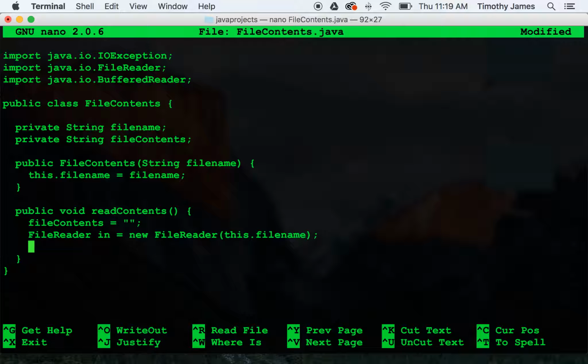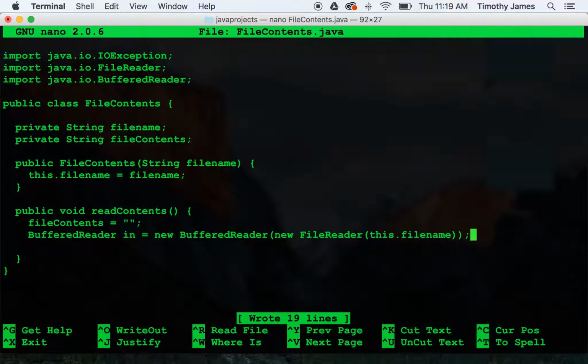Now, in order to actually read line by line, we could use just the FileReader, but if we want to read it in line by line, we can actually create a wrapper around this. So we will change this now. We will say BufferedReader in is equal to new BufferedReader, and then we're going to wrap that FileReader right in that BufferedReader, and this will allow us the opportunity to read line by line from this file.